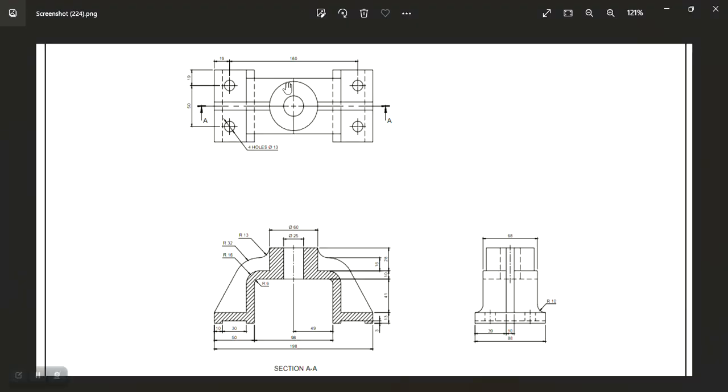Hi guys, I want to draw this here in isometric projection. This is third angle orthographic projection. This is the top view. That's the full section of the front view, and that's the right view.